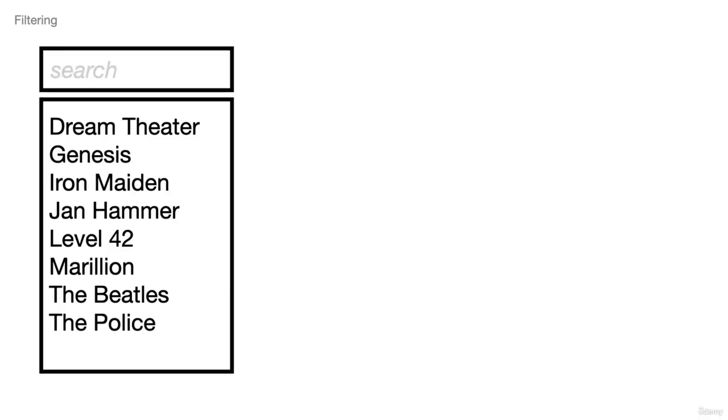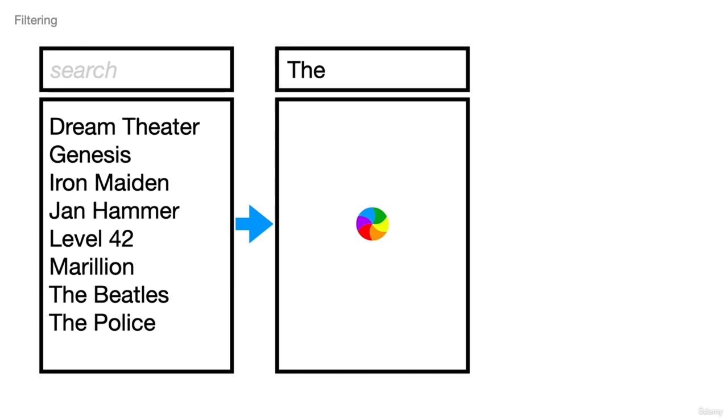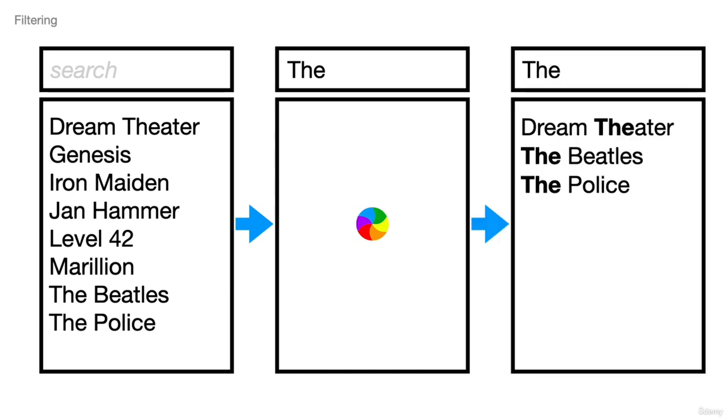Now we look at a second application for comprehensions: filtering. Look at this list of artists. You want to filter on certain bands. You type a search text, and the list is filtered. We can use list comprehensions for this too. Notice that after the search, the length of the lists are different.